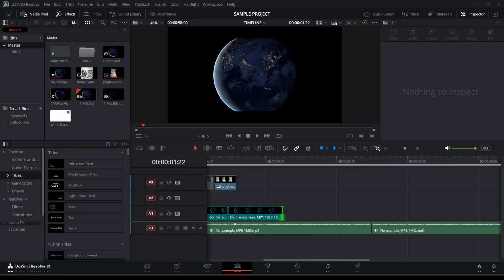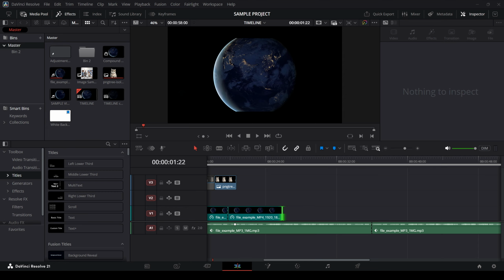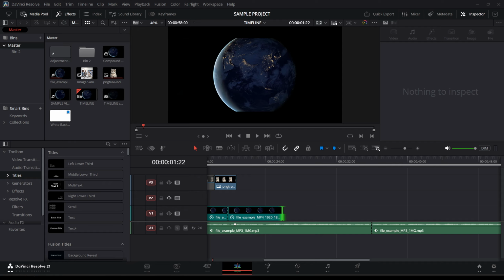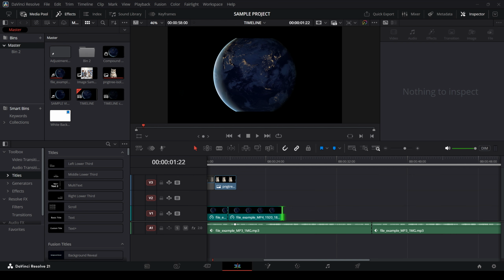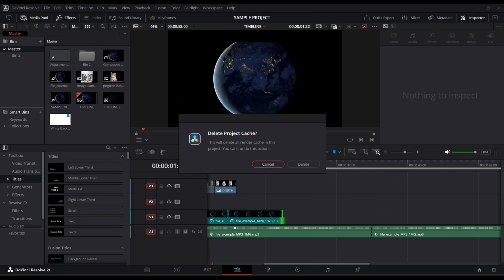The second option is Unused Clips. This removes render cache only for clips that are no longer being used. That's a good choice if you want to save storage space without clearing cache that may still help your current timeline play smoothly. In many cases, this is the safer and more efficient option if you're just doing routine cleanup.